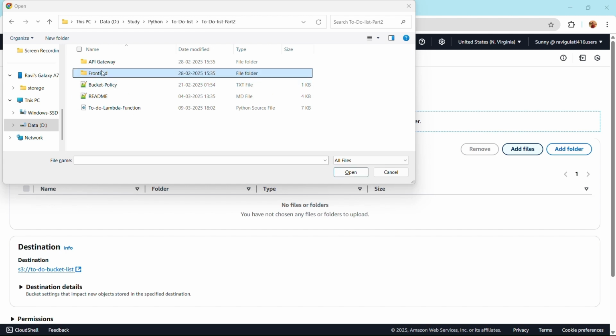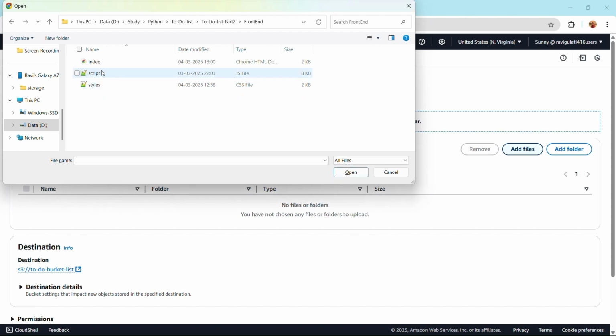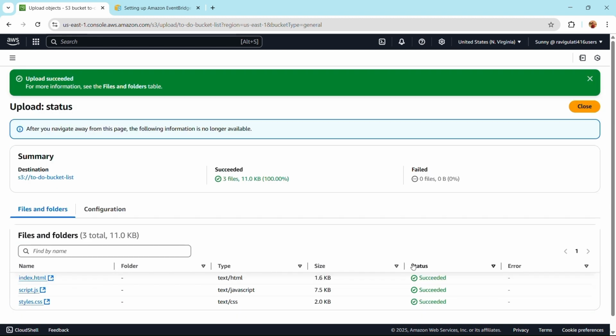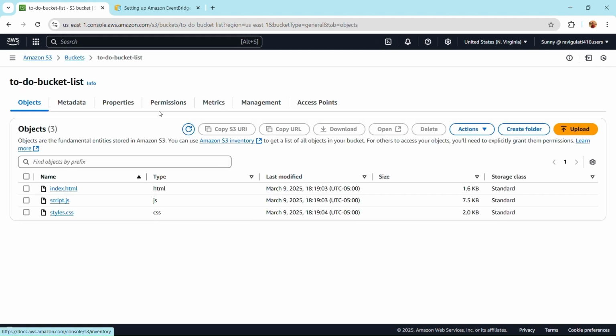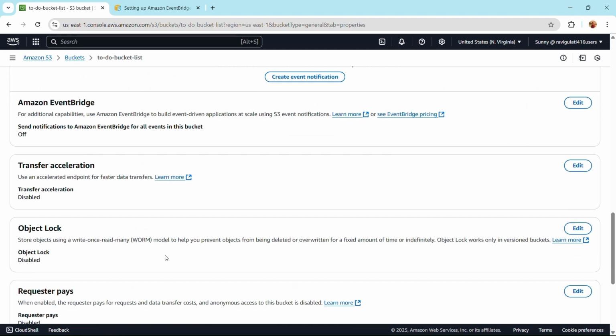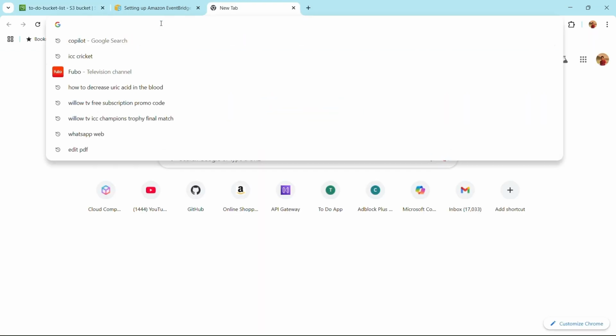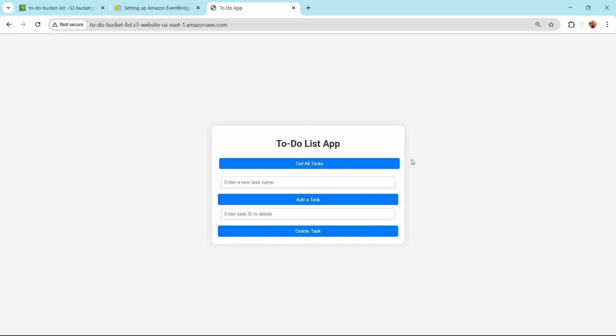Here we will go to the front end folder and select all files and upload. Once uploaded, we need to take its URL from the properties and open a new tab, and enter this URL. Here we are in our new UI. Let me demonstrate how we can add a task time and get a reminder email at the specified time.